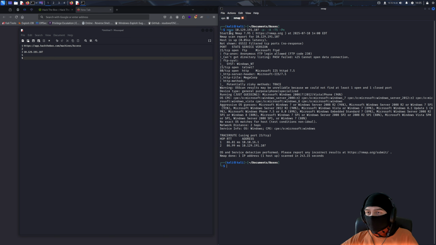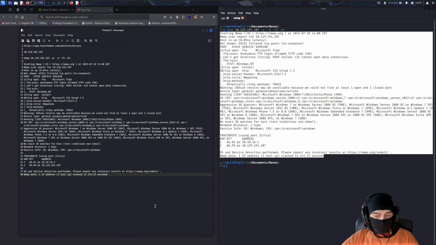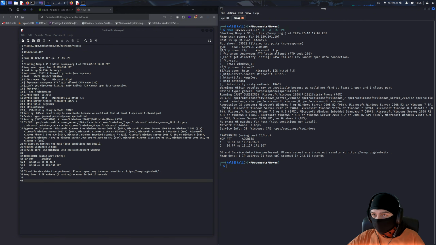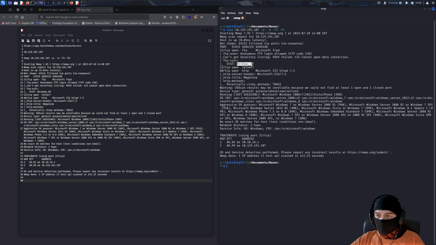Okay, now that our nmap scan is finished, let's take a note of this. Let's look through it. First thing here, there's an FTP port with anonymous access allowed. We should definitely be checking this as well. It tells us some information, so it is a Windows machine. We've got something related to Telnet on port 23. Maybe. nmap is not 100% sure of this, so we should manually test this later on to confirm.